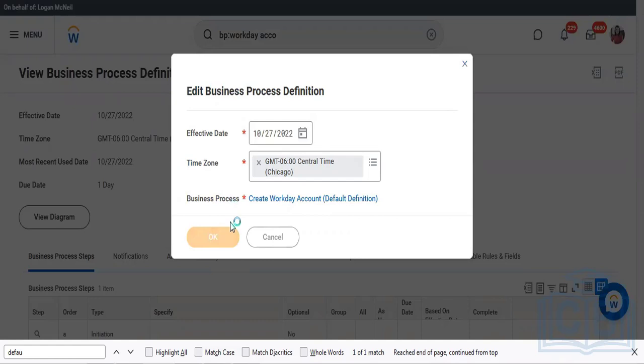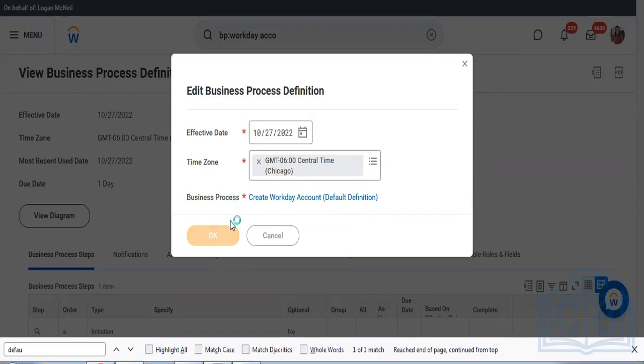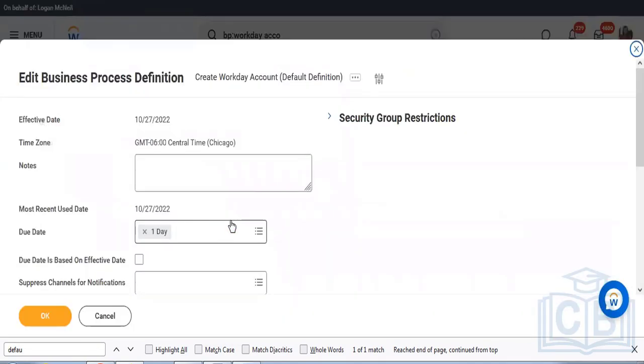We will not be creating any new business process. We'll be using the one that Workday has provided. We cannot create a new business process. We can copy the existing business process. We can use the one that Workday has provided, but we cannot create a new business process right from scratch.